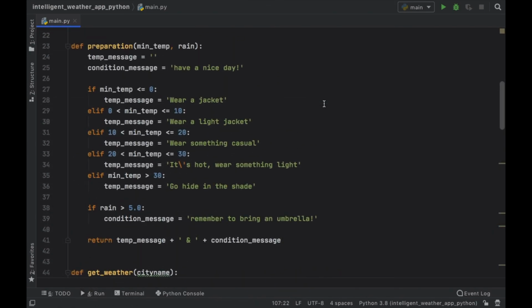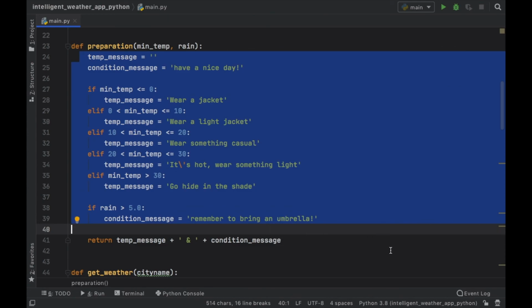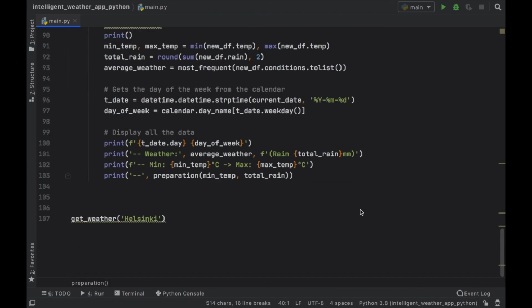So at this point, your challenge is going to be to edit this preparation info to make it more accurate and to actually make it affect your own life instead of mine. But with that being said, guys, we've gone ahead and successfully created a whole intelligent weather app, which is the perfect backend for creating some nice application that is custom to a user's experience.